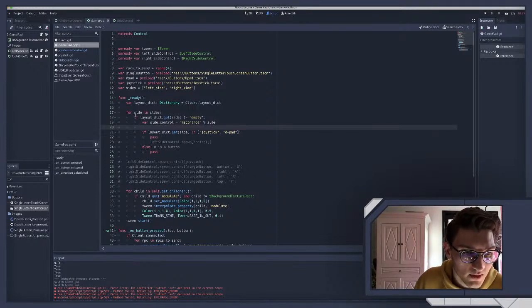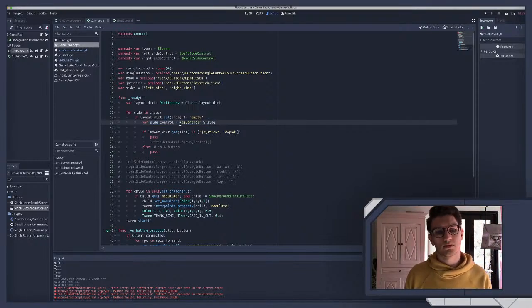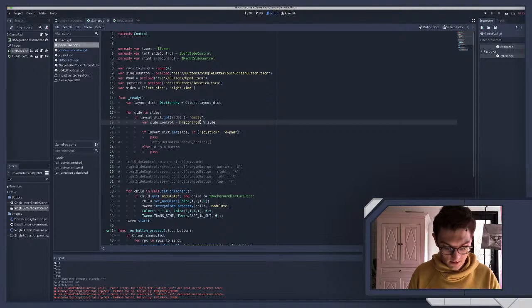Okay, for side in sides, if layout.get(side) does not equal empty, var side_control equals, okay. Yes, but I want to do self.get.